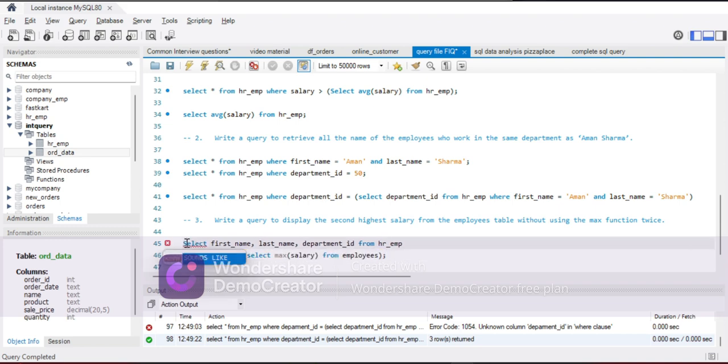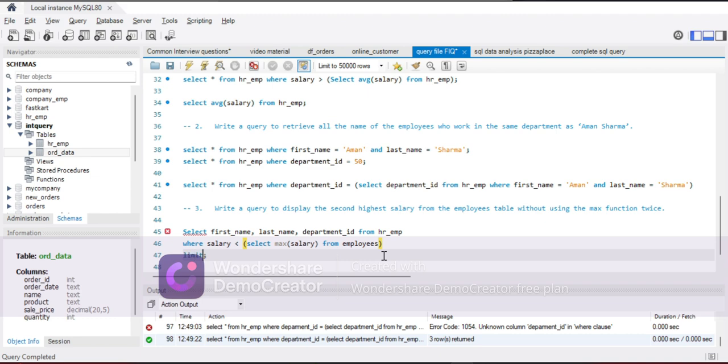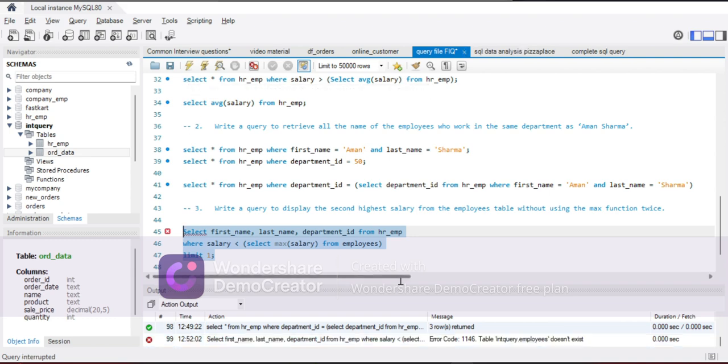It's still showing an error. Let's check. I think select is okay, but it is showing an error. Let's write the select again. Okay, it's not our fault, I think it's okay. Let's run this. One more thing we have to add: limit 1. We need just the second highest salary. Okay, we have an error. Employees doesn't exist. Oh, sorry. We have to give the proper table name, HR_EMP.